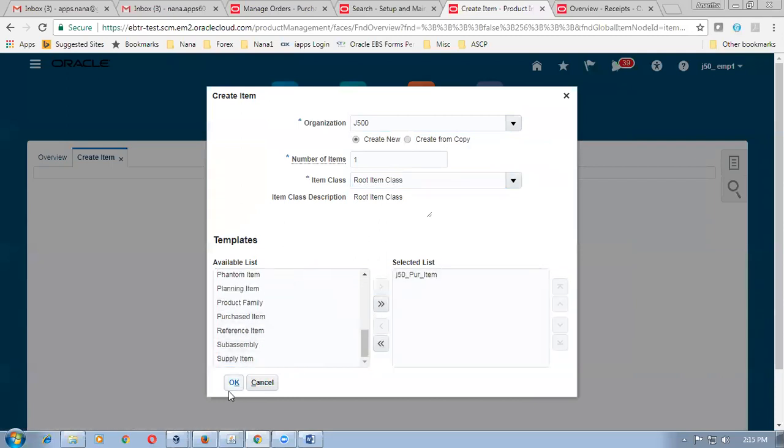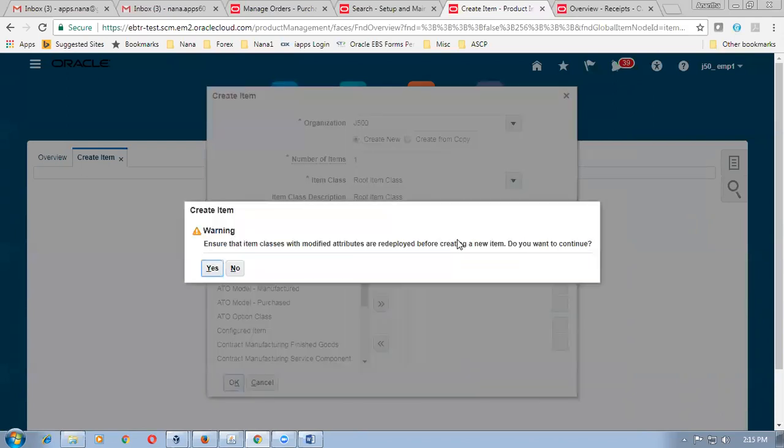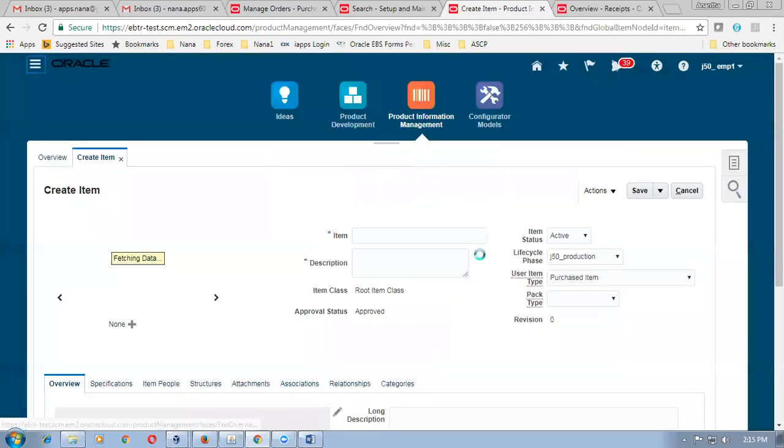It is a selected item. Fine, click on OK, by which whatever the template has will get applied on the item. And then it's now giving you a warning. Doesn't matter. Fine, go there. Click on yes. Fine, it is asking for the item name. J50 underscore item 2 is the one. Fine, I will now say second item. We upload the template. Everything is OK.